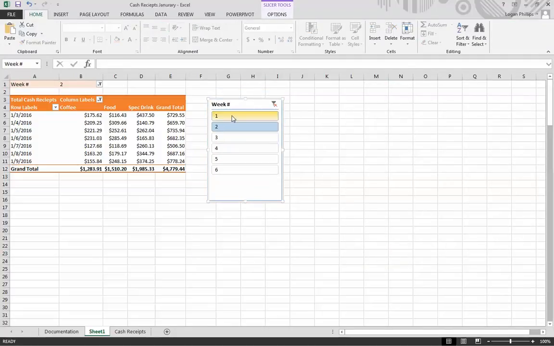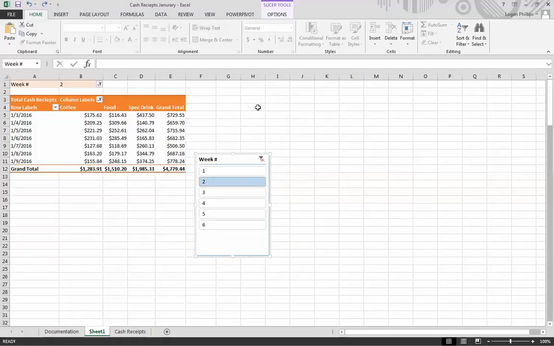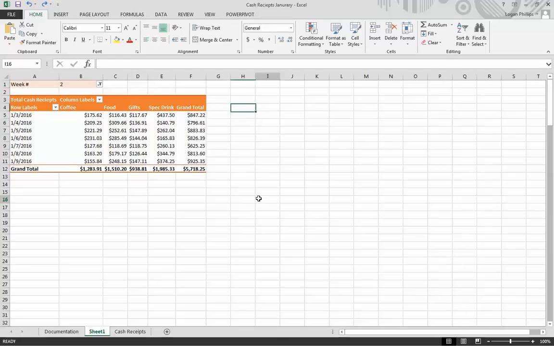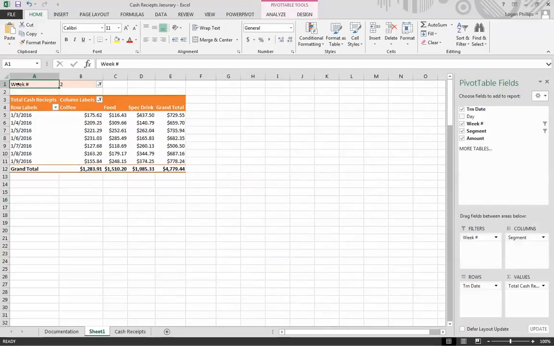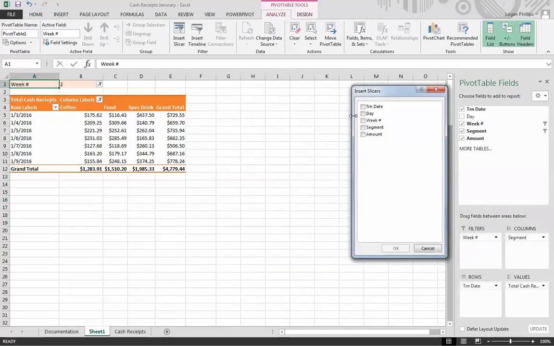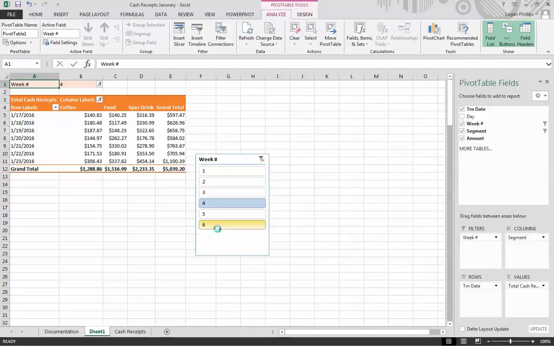All right, so let me go back through that real quick. Let's close this. I'm going to Control Z until it goes away. So we come down here, we filtered, we got rid of GIFs, we hit OK, we chose B1, came to PivotTable Analyze, Insert Slicer, we want week number, hit OK. You can see the only one highlighted is number 2, because that is the only one we're working with at this point.